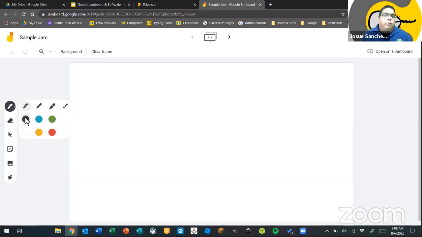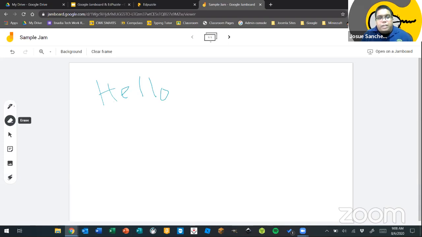If you do want to write something on the screen, you can use the pen tool. You can choose your color, and you can start writing. Now, writing with a mouse is not exactly the easiest thing to do. But if you do have a tablet or a touchscreen computer, this will work with that as well. If you have an iPad, there is a Jamboard app that you can install and download. And then you can use either a stylus for your iPad or your finger and draw on this canvas, which would be significantly easier.